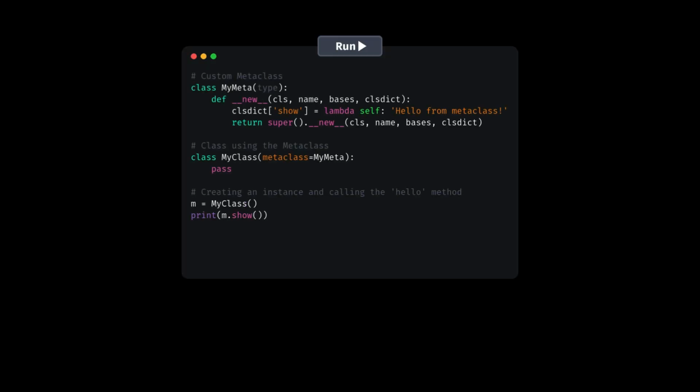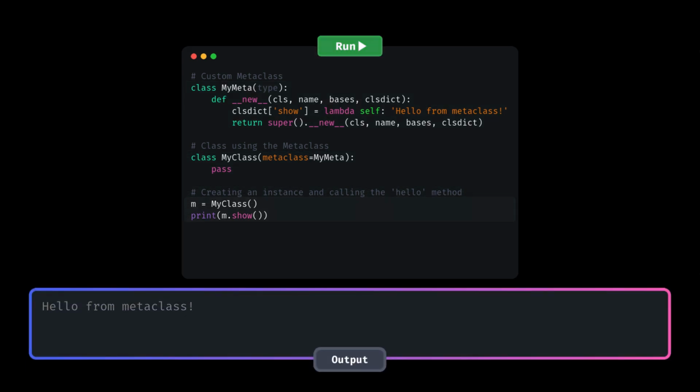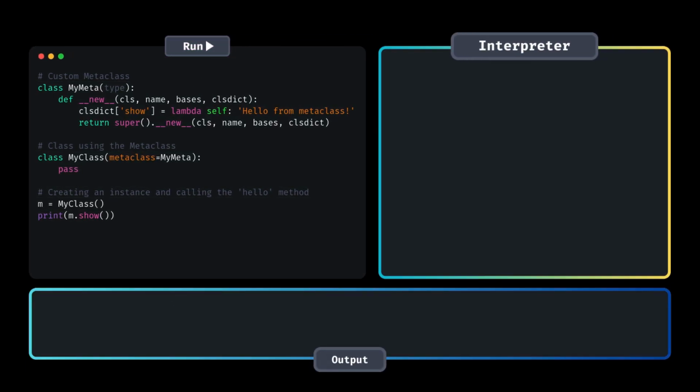Here we have a simple metaclass that automatically adds a method to any class that uses it. In this code, the metaclass MyMeta added a show method to my class without us having to define it directly in the class. Let's take a step back and see how this works.